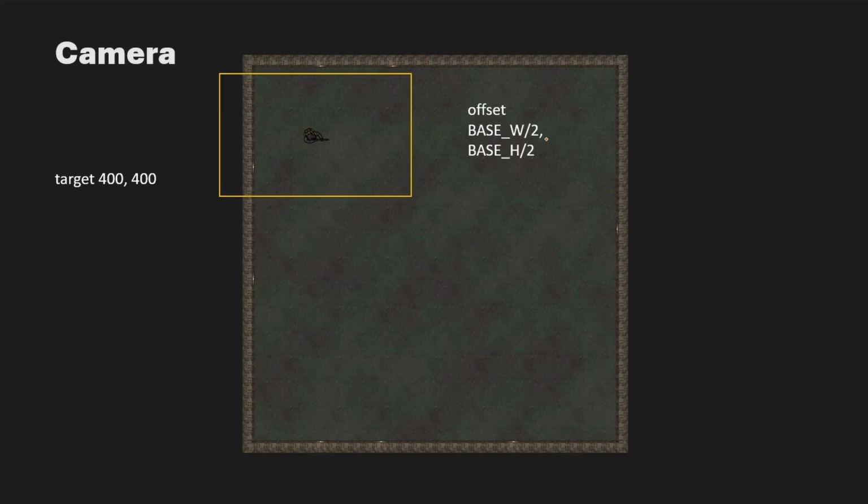If we offset it by our base width divided by 2 and our base height divided by 2, it'll then move the pivot into here and into here. And what we should see in the middle of the camera is approximately this point here. Remember, the sprite will still be offset a little bit from its center because we haven't offset that at all, so its pivot is based around its top left-hand corner. So let's offset the camera correctly.